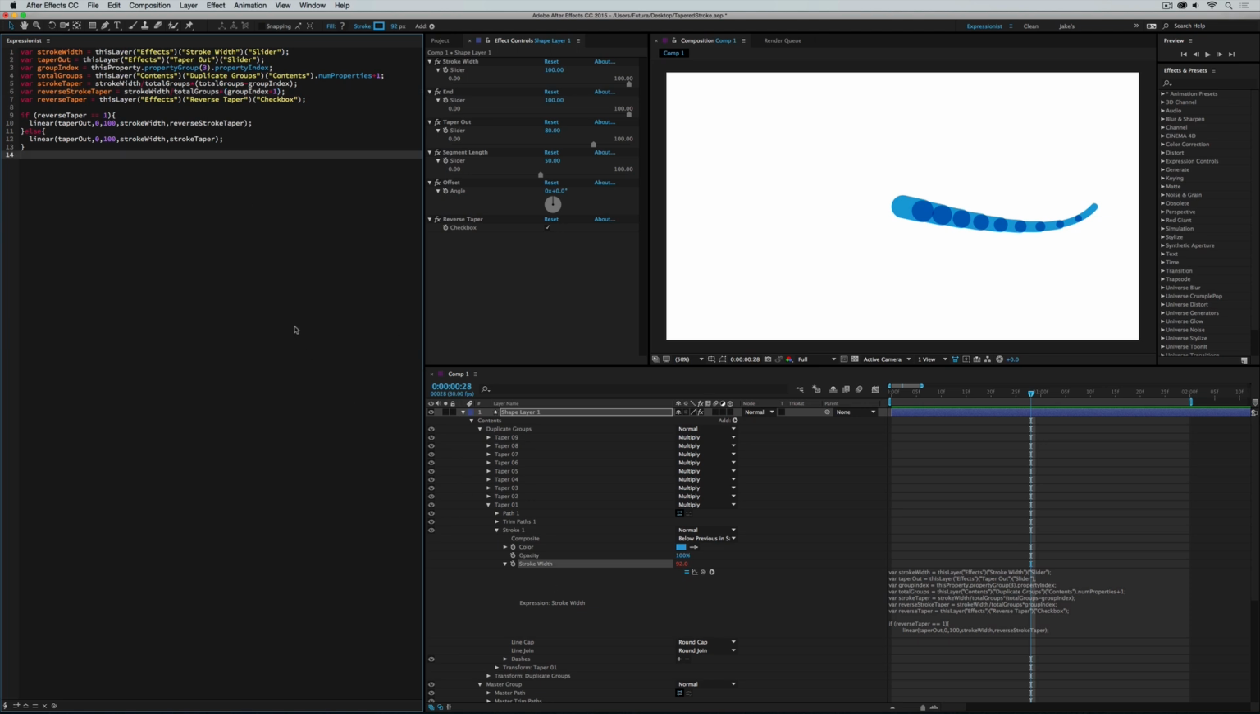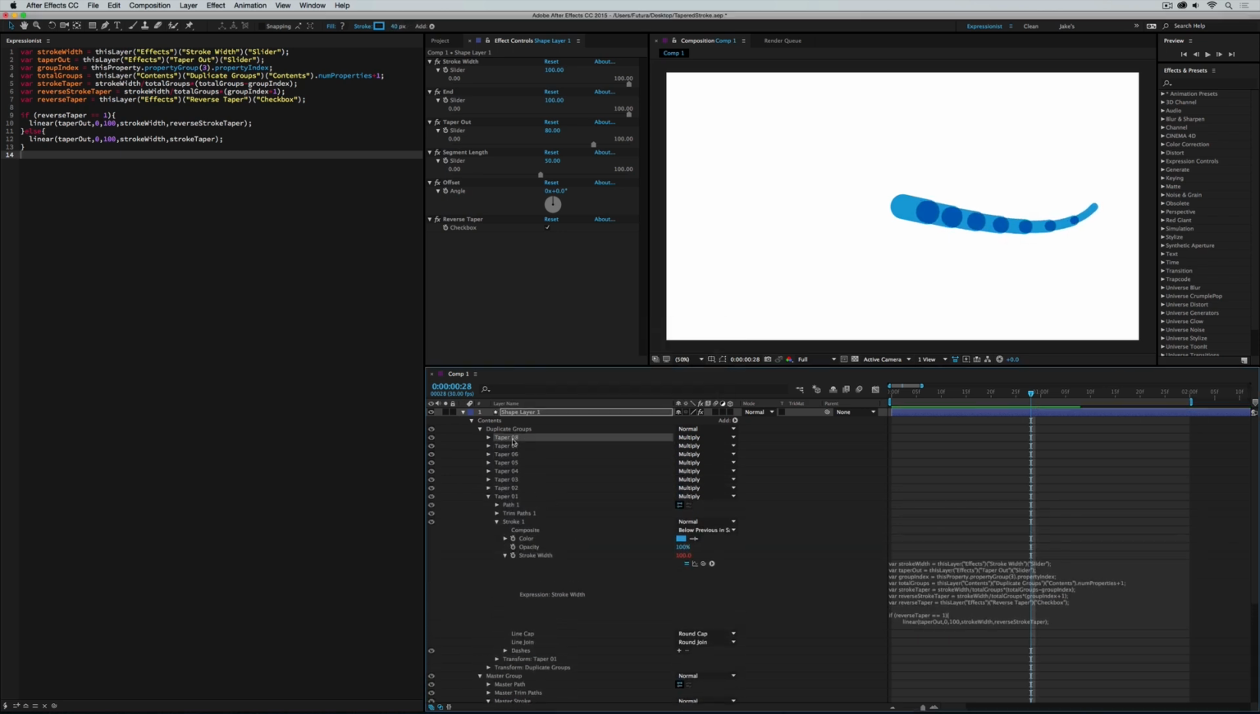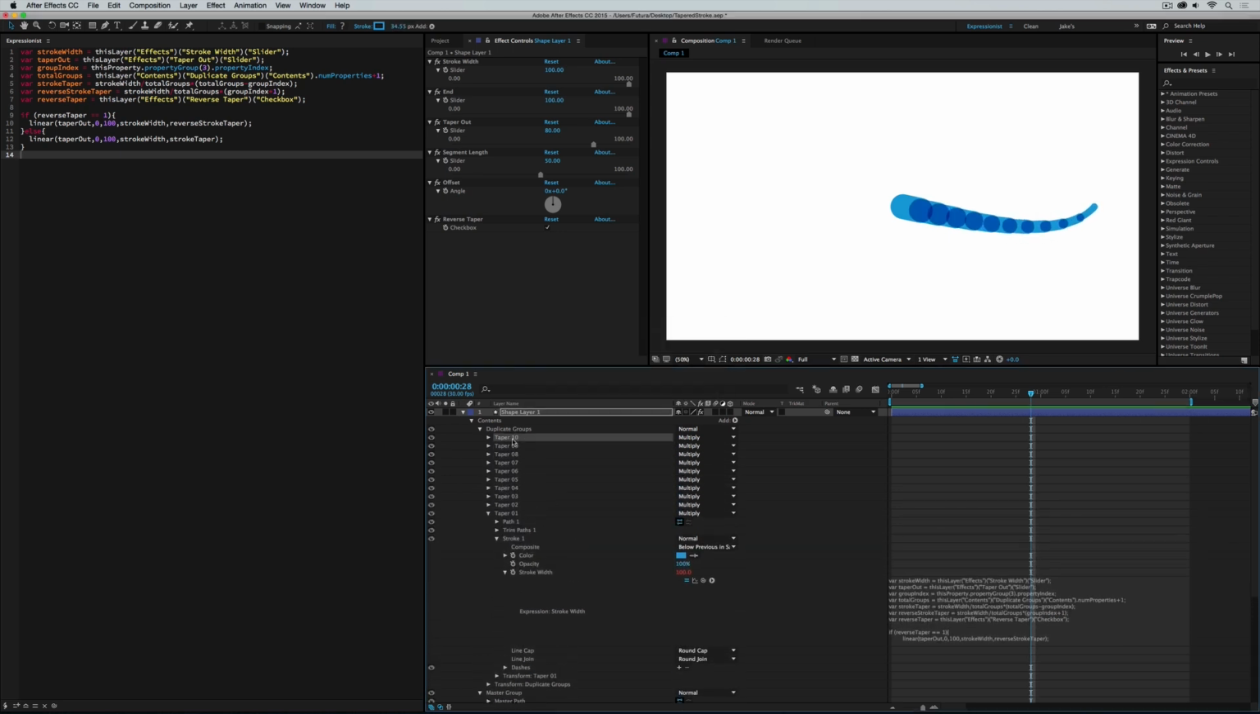Let's apply that to the duplicate, delete all of the other duplicates, and then reduplicate that group. This is a process we'll be doing a lot through this lesson, so just bear with me. It's a lot of back and forth of deleting groups and then reduplicating. All right, so now that looks like it's working. I'll get rid of all the multiplies.